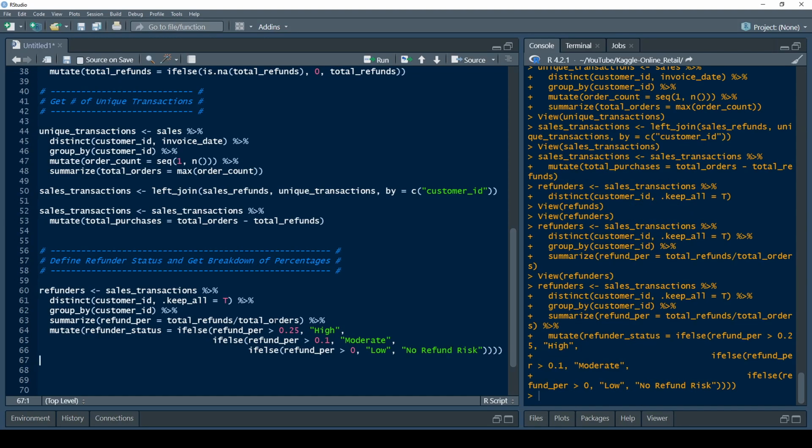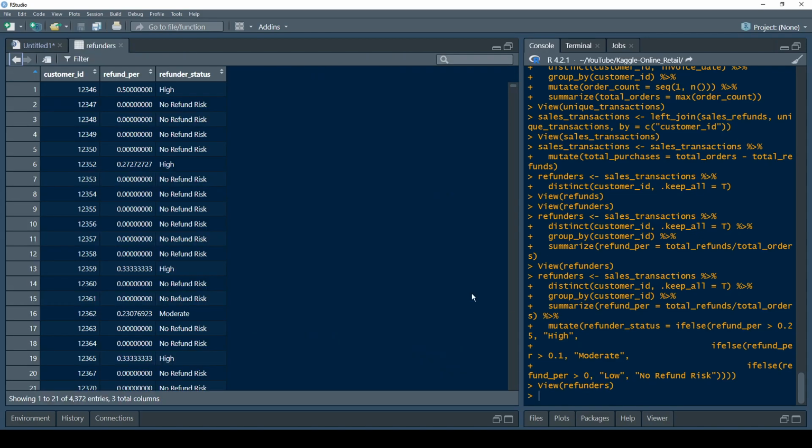So we run that code, we now have the refunders. So if I look at refunders, we can see that this person has a high refunder status, this person has a no refund risk. And so we get this breakdown here.